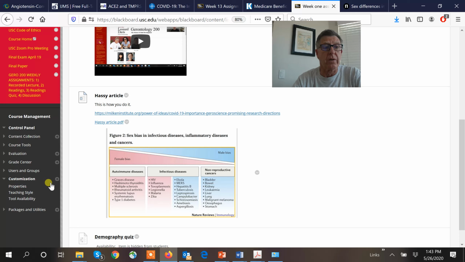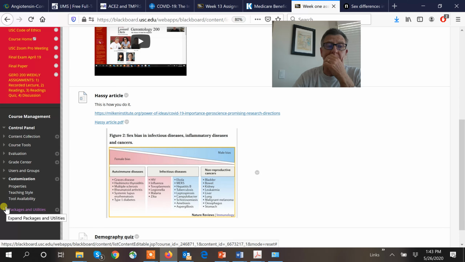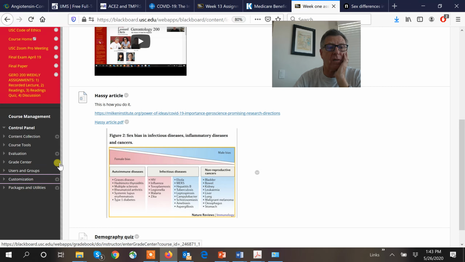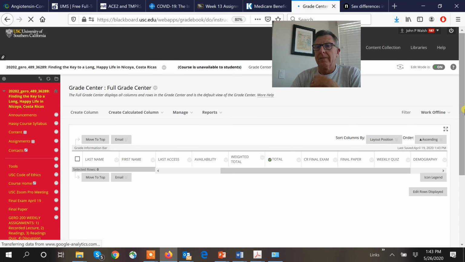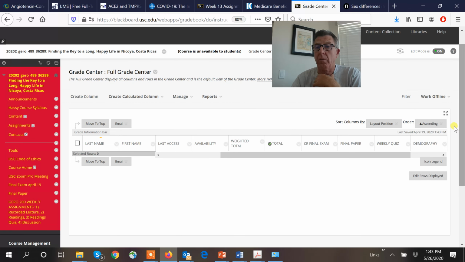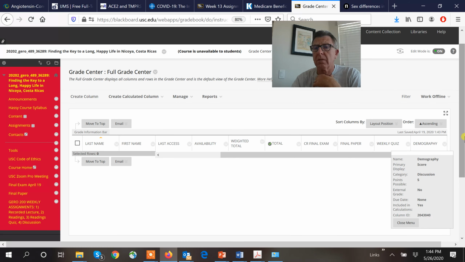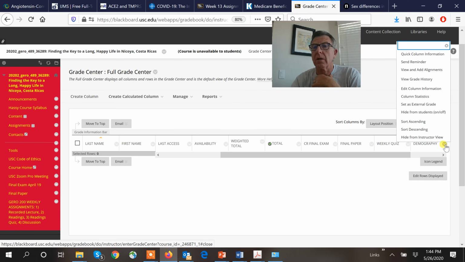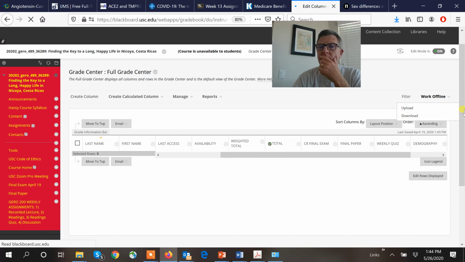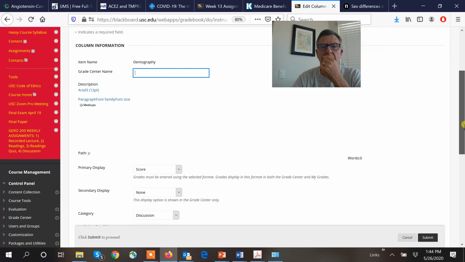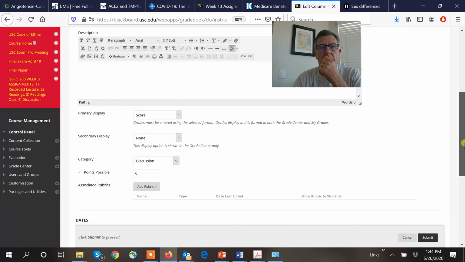It's called demography quiz. This thing is coded automatically as a test. All right, so I'm going to get out of customization here. We're going to go to grade center, hit this arrow right here to go to the full grade center. So we see over here it's called demography quiz. What we want to do is edit the column information. Oops, sorry. Not quick, edit column information. Sorry about that.